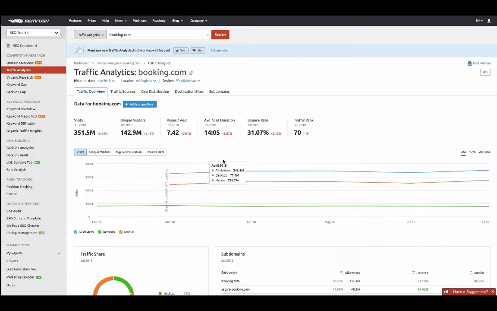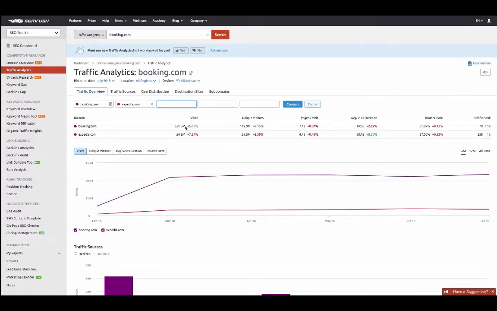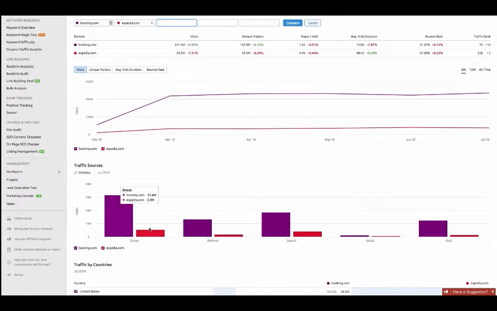Look at the historical trend. The data is provided with the historical information grouped month by month for any location and any devices. So you can look both at desktop, mobile, or all devices together. You can look at one domain itself or do benchmarking. So it's a good option to compare up to 5 domains in terms of traffic metrics. Look at different traffic sources and benchmark in them.